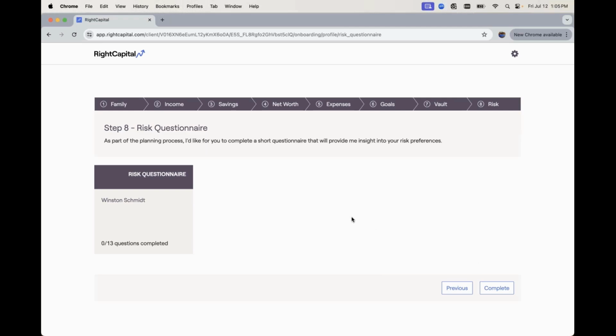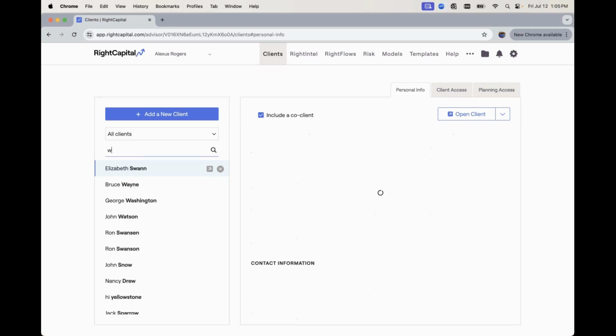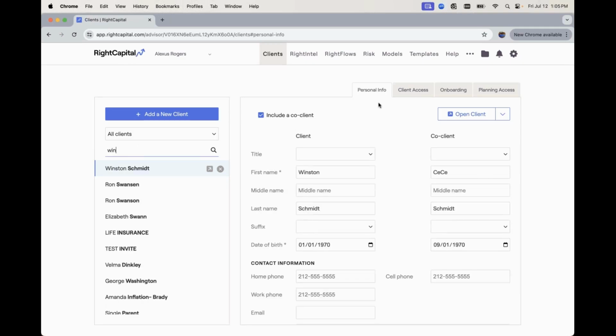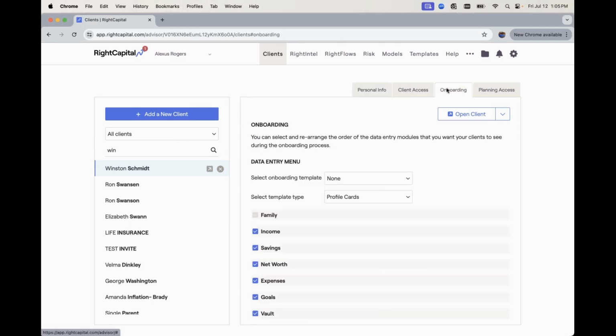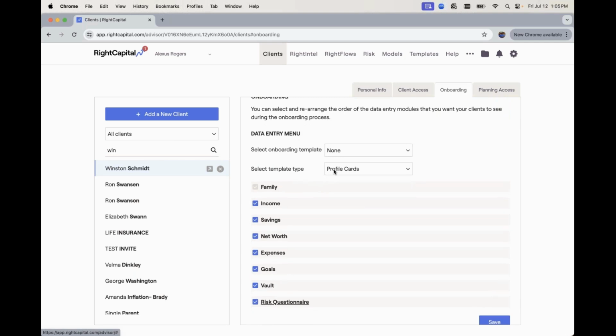We do have a secondary visual layout that you can select from by going back to the advisor portal. We're going to look for that client. Once again, we're going to search for the client. We're going to click on onboarding, and we're going to change our template type.